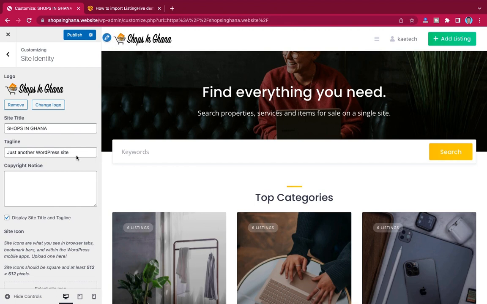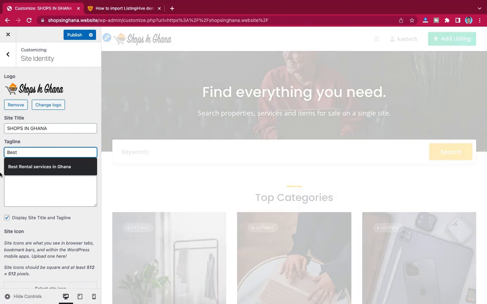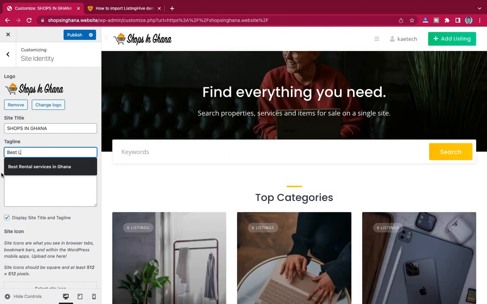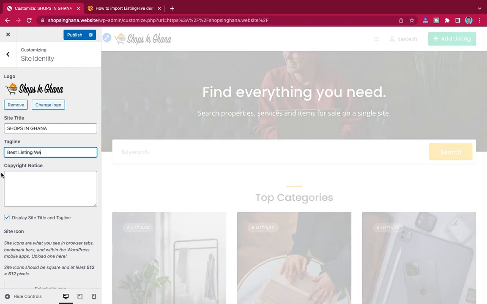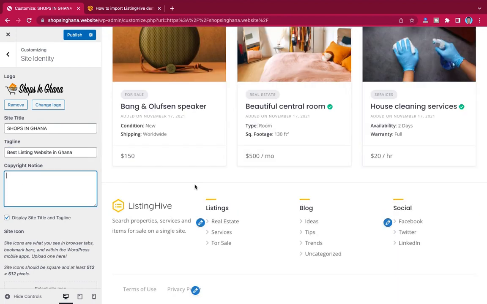Now we're going to change this one and make it best listing website in Ghana. That is the tagline that we're going to use, and then we will give a copyright notice. The copyright will be down over here. Whenever we enter something over here, this one will move to this place.